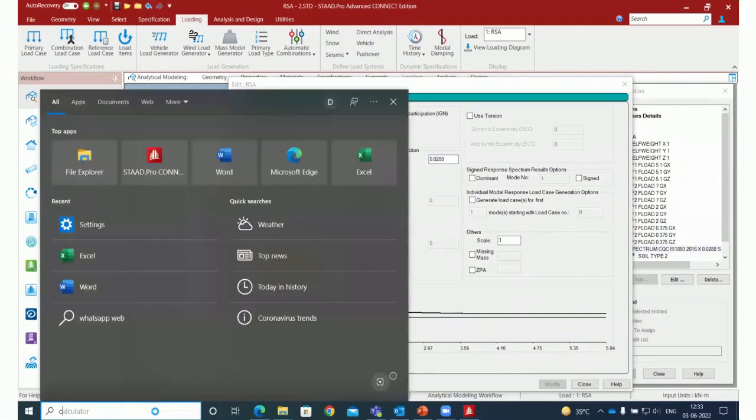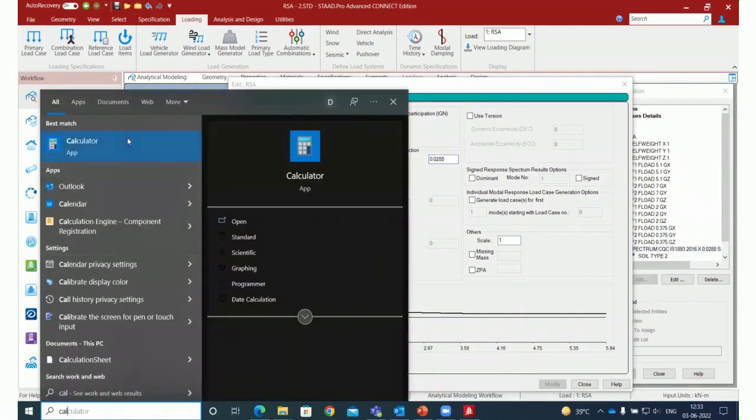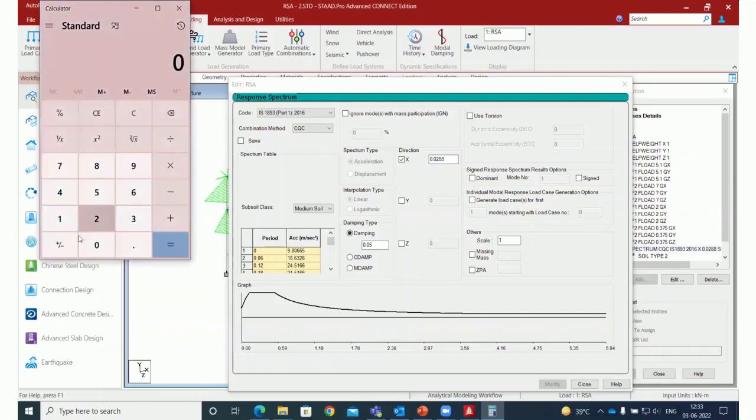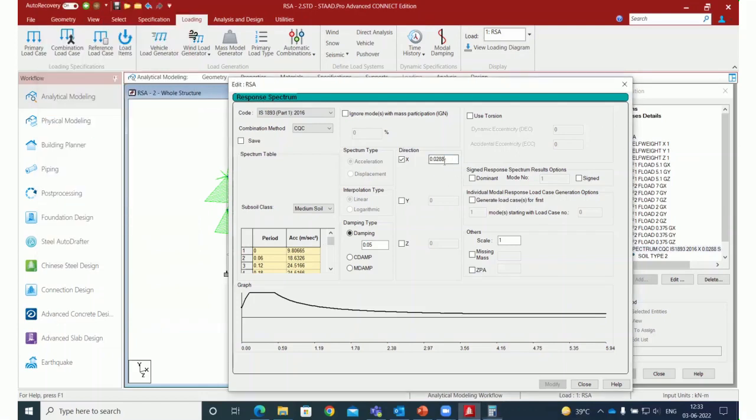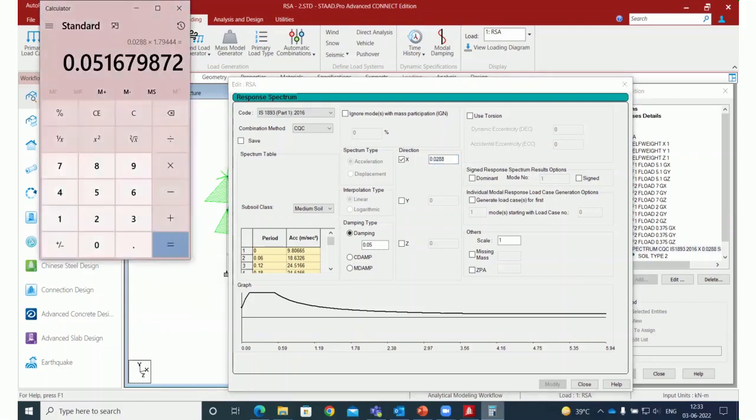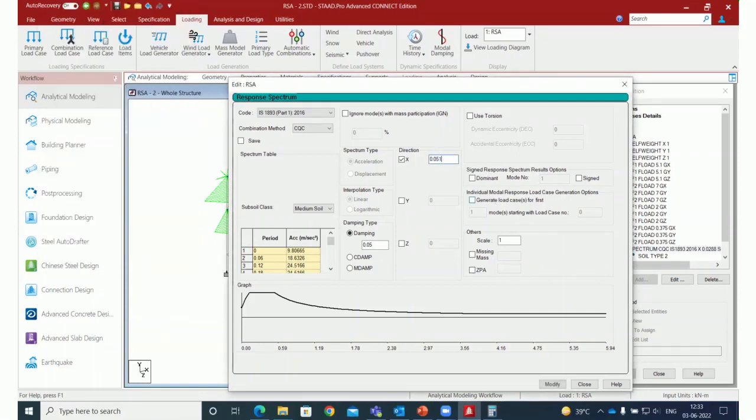1.7944. So I'll just open the calculator and I will multiply this 0.0288 by 1.79444. Okay, so this is the value we are getting, 0.0516. Okay, 0.0516, and modify it. Yes, close.